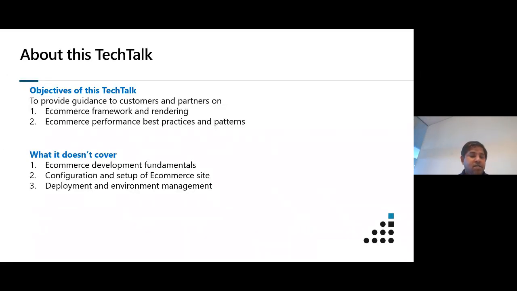When developing customizations for Dynamics 365 Commerce, it's crucial to consider the performance of the e-commerce website. The goal of this tech talk is to discuss the architecture of the e-commerce framework, pinpoint potential bottlenecks or areas where performance issues may arise, and then review the best practices and patterns for improving performance. However, we will not be covering the basics of e-commerce development, configuration, or deployment.